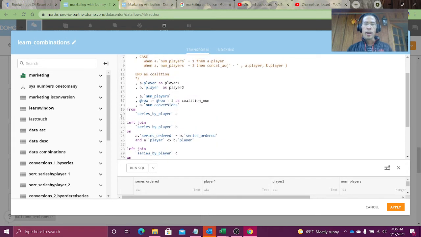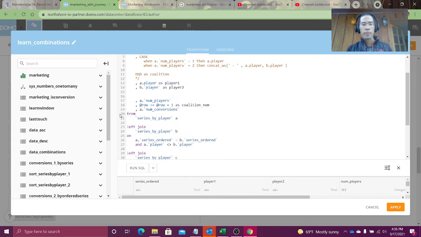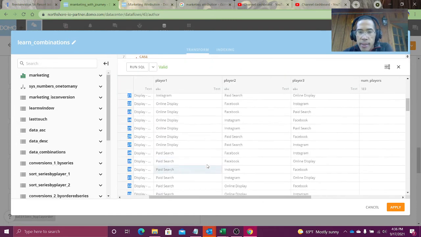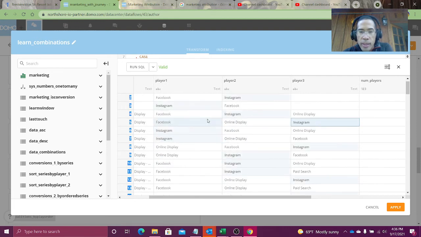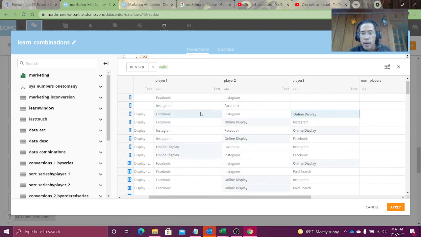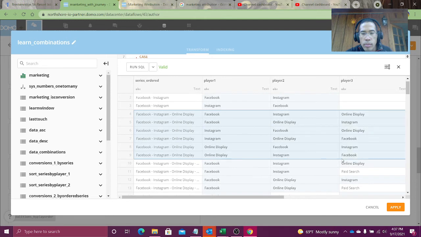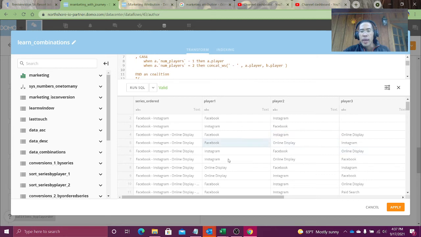Okay. If you have too many channels, this very quickly gets cumbersome, but we're going to add in c.player as player 3. If I set this up correctly, 1, I shouldn't get any errors, but 2, I shouldn't see any cases, any examples of repetition. So here, Facebook, Instagram, online display, Facebook, online display, Instagram, Instagram. Here, these should be 6 permutations, right? And no repetition.